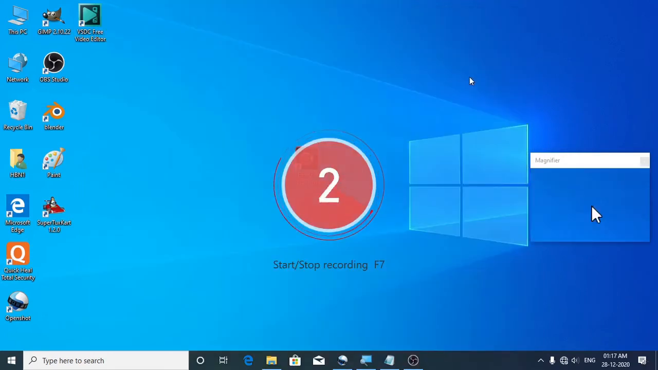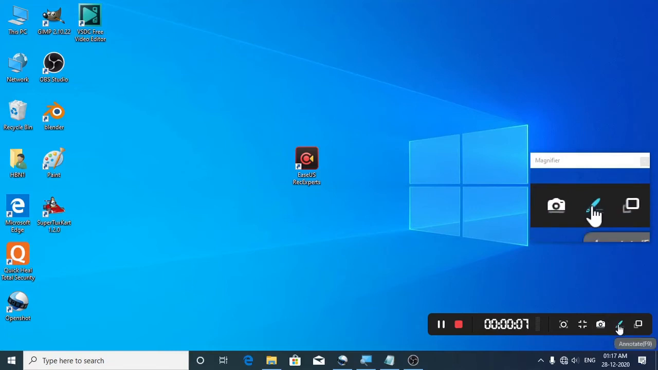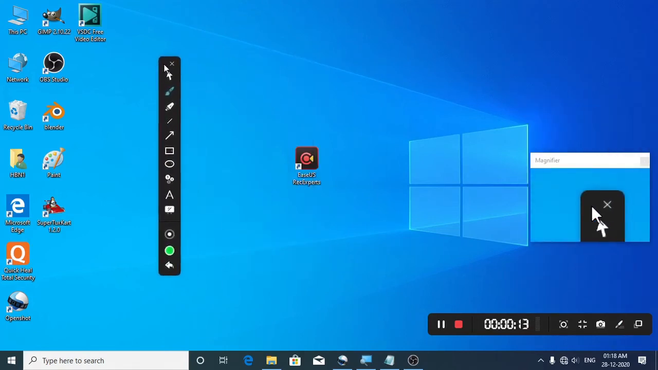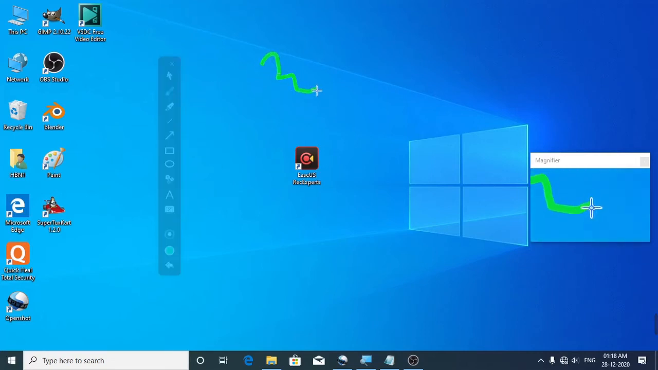When you are in the recording mode, you should see a horizontal toolbar where you can find an option for annotation. So clicking on this option will bring another toolbar that contains options for annotation, such as the pen, highlighter, line, arrow, etc. So you can use the pen to write something here.